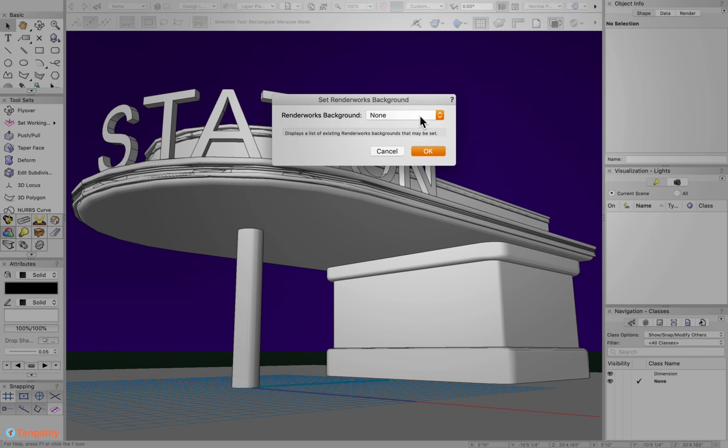Currently, the Renderworks background is set to none. The reason why we are seeing a purple background on my particular screen is because I have the black background default set for my drawing area. So the Renderworks background is something different.